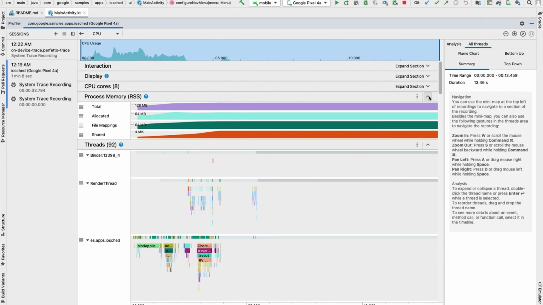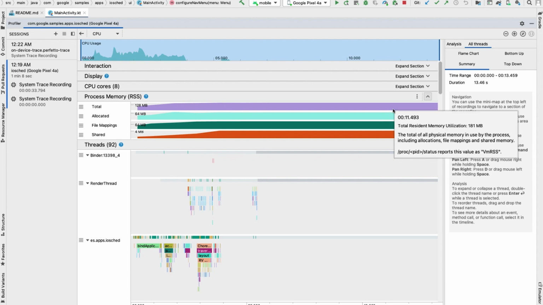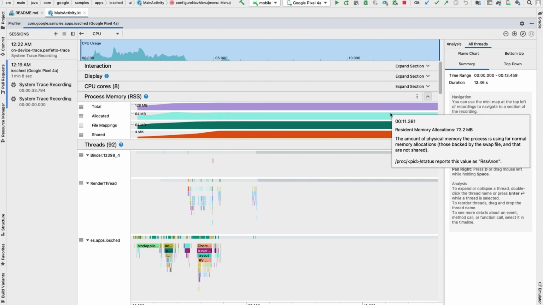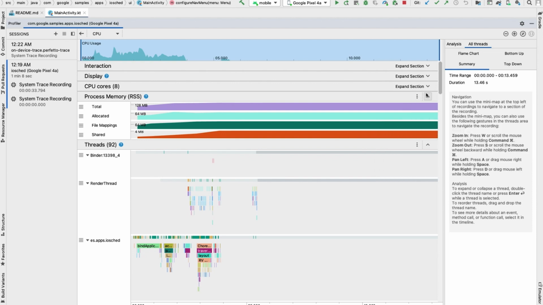The process memory row shows exactly what it sounds like, the memory usage of your app as you use it. In this particular trace, these are mostly static after app startup, but generally speaking, you'll see them fluctuate as you make allocations and then later as garbage collection occurs. There's a row for total memory, anonymous memory, file-backed memory, and shared memory.